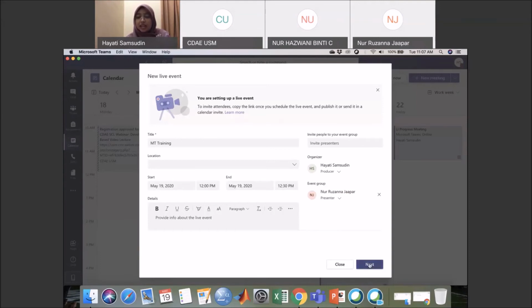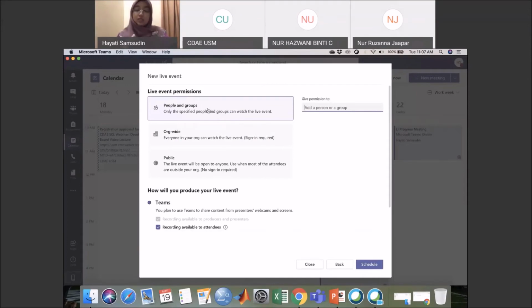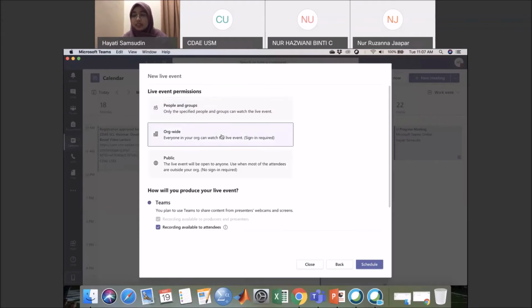You can just click next, for instance, and then you have people and groups. So these are your live event permissions. People and groups means that you want only specific people to attend this training. So you have a group of people, and you can add in the person's email address or a group of people over here to give them permission. And if this is organization-wide, meaning that everyone with USM emails can join, they are required to sign in using their USM email.